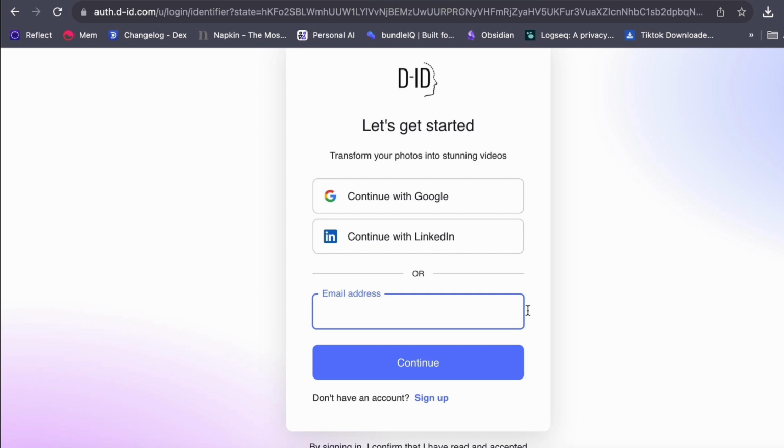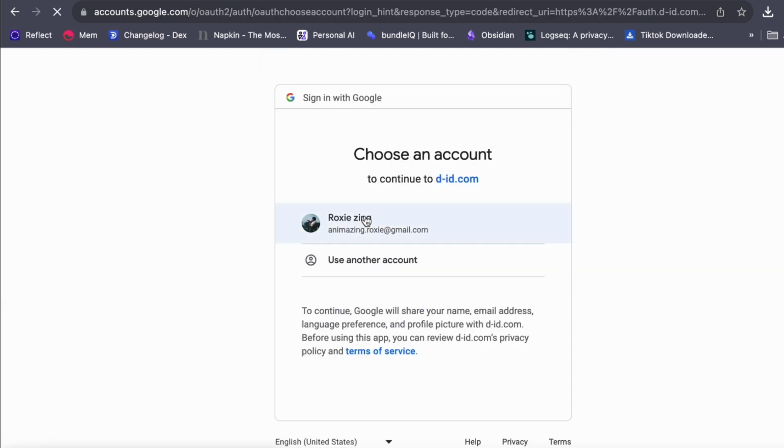But let me assure you, there is absolutely no need for apprehension. It's a remarkably uncomplicated procedure. You have the freedom to choose the registration method that best suits your convenience, either through your Google account, your LinkedIn profile, or by simply providing your email address. It's as effortless as selecting your preferred avenue. For the purpose of this illustrative demonstration, I will opt to proceed with Continue with Google account.